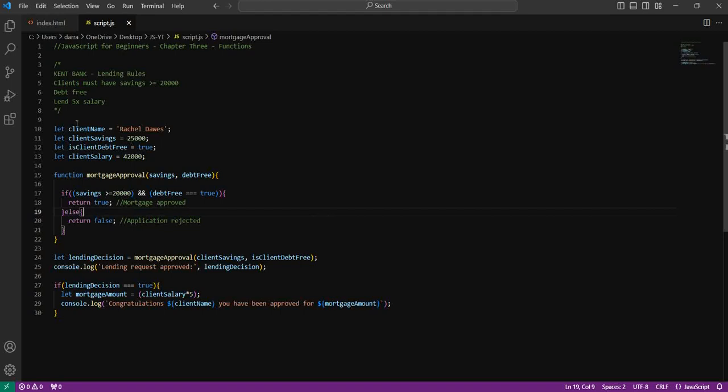Really what we did is we created 4 variables here. So client name is Rachel Dawes, client savings 25,000, is client debt free, that was assigned a Boolean value of true, client salary 42,000. Then what we did was we defined or created our function here. So here is basically where we defined our function, and down here is where we called or invoked the function. This is where we called or invoked the function and passed in the details.